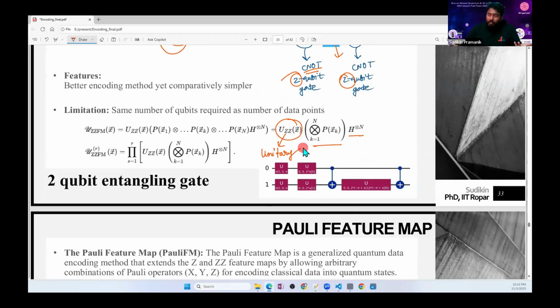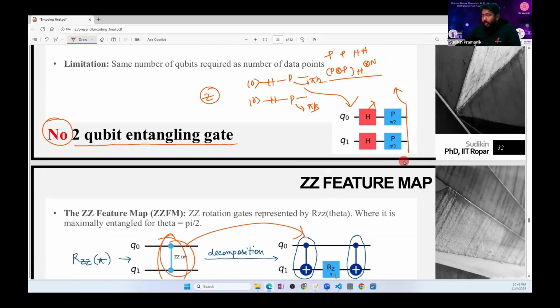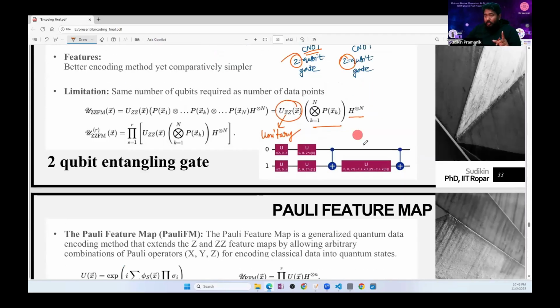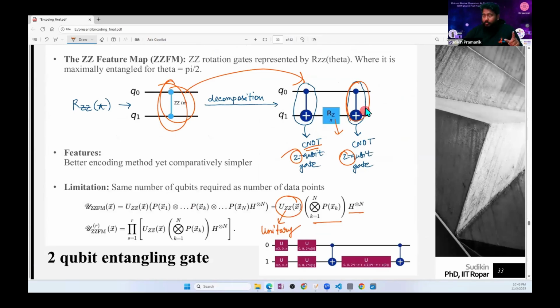But what is the beauty of it? The beauty is, it is creating actual entanglement. See, here there is no actual entanglement. You can represent it as product states. But here there is real entanglement. So you cannot change or separate out two states at this level. You cannot separate them. They're linked to each other. So that is the most beautiful thing about ZZ feature map.